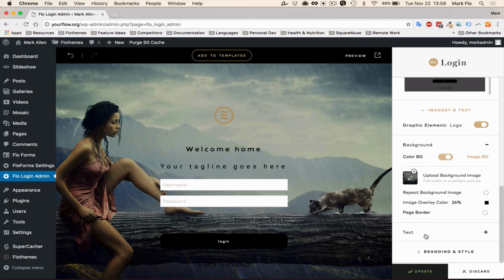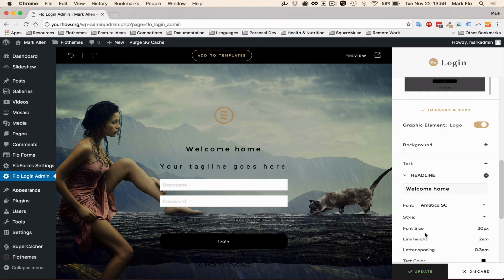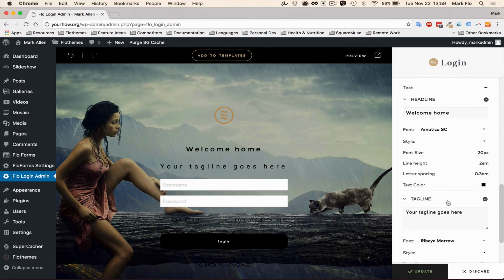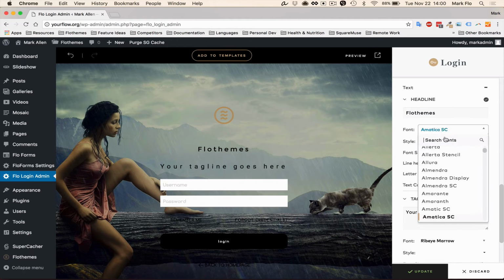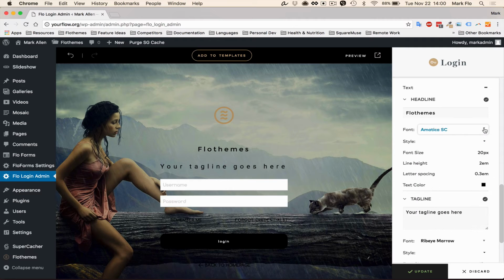We'll go to the text options now. So these will be for the welcome, the headline, and the tagline. You can add whatever you want here, but I'm just going to have Flothemes. You can choose the font. So if you have a specific font for your brand, you can do that. If you need to upload a custom font, I will show you how to do that afterwards, and then it will be one of the available options.